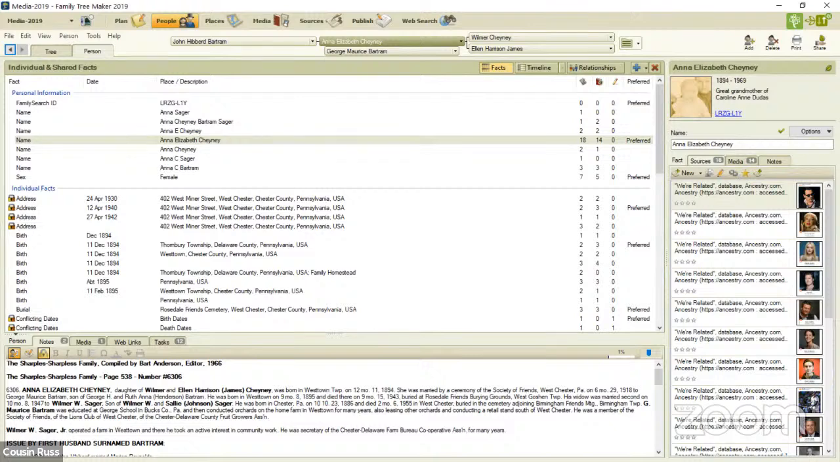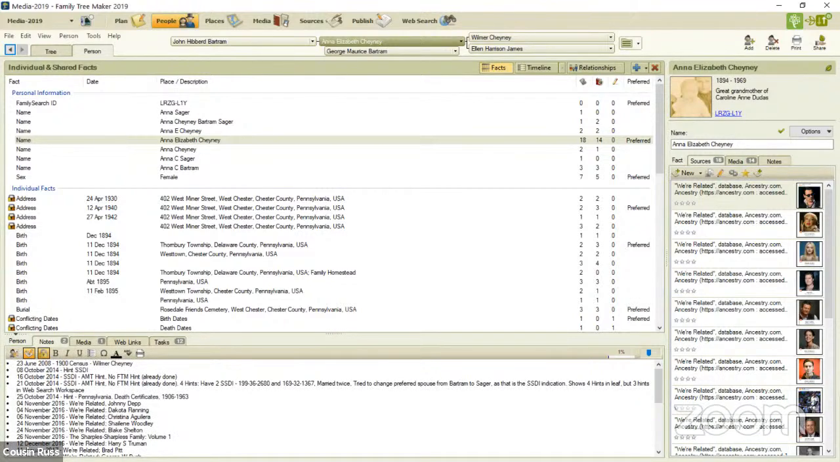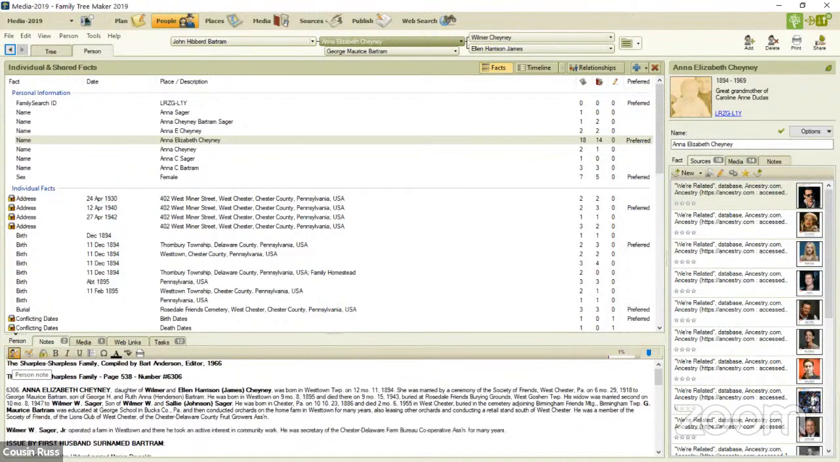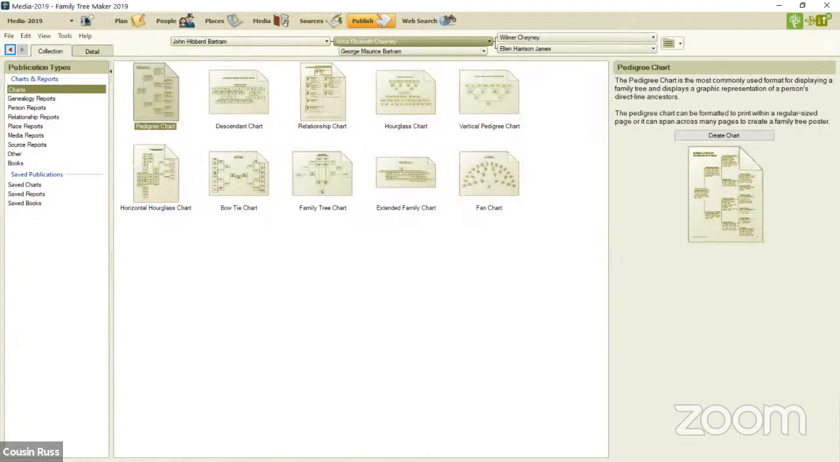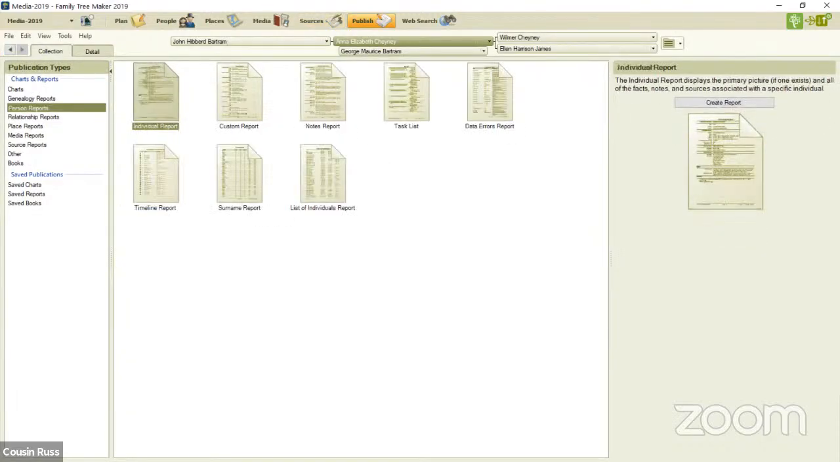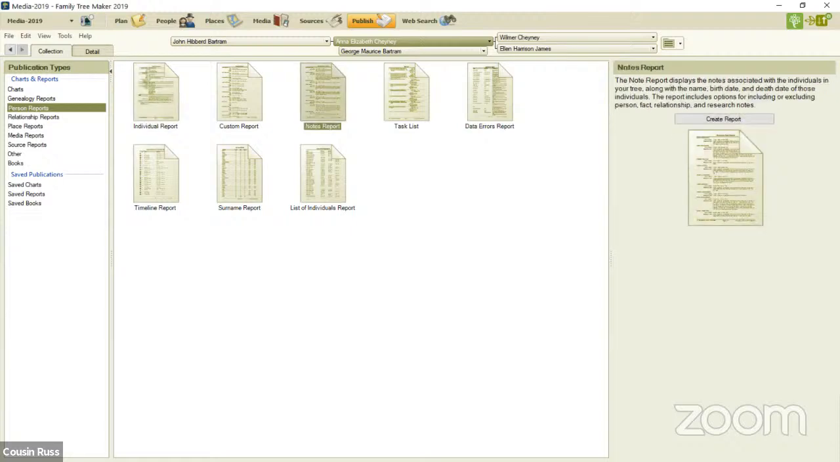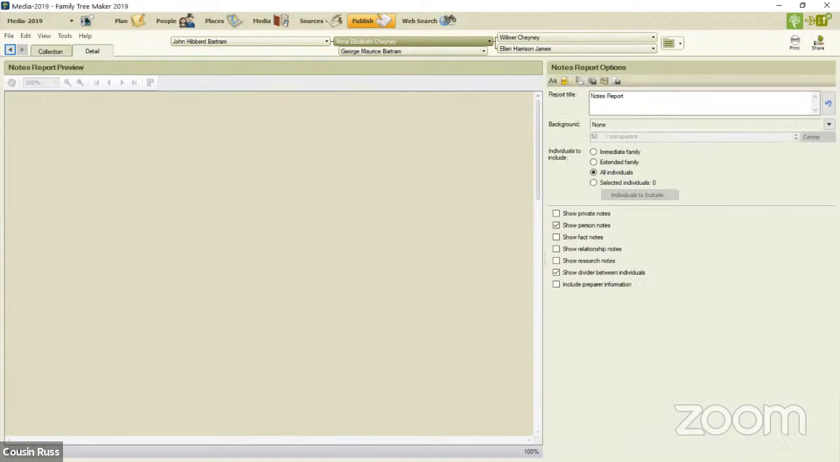If I went through all the profiles, I would click each one of those locks for each person who had person notes, not research notes. They're already private, but person notes. So how do I know who has notes, let alone private notes? So I'm going to go to the Publish Workspace, and I'm going to go to the Person Reports, and I'm going to select the Notes report and create that report.